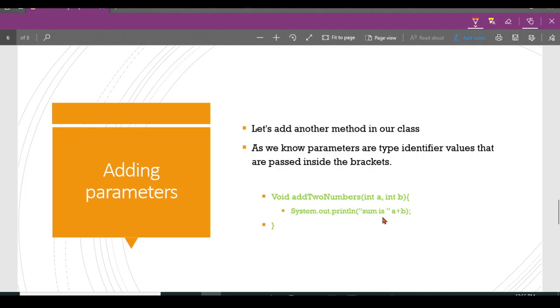So now let's add another method that takes parameters. As we discussed, parameters are type identifier values that are passed inside the brackets or parentheses. So I have created a method that has a function to add two numbers, and these numbers are integer a and integer b, which are separated by comma. And inside the print statement I'm adding these two numbers a plus b, and its type is also void. It means that it is not returning us anything.